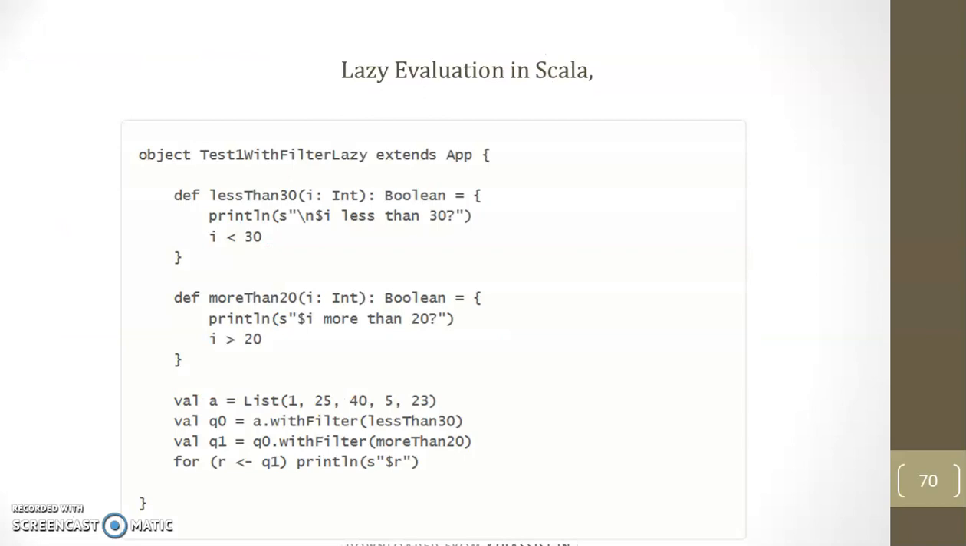So how is it compared in Scala? In the Scala language, both lazy and strict evaluation can be imposed. How it is imposed and how it works, we can see with this example. Here is one example with two conditions, less than 30 and more than 20. You will be given a list of elements, and in that list you need to identify the elements that are less than 30 and greater than 20.